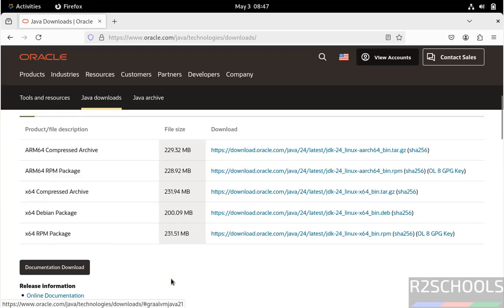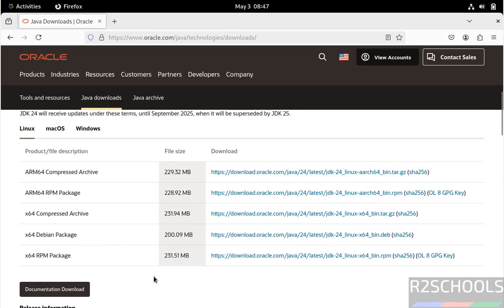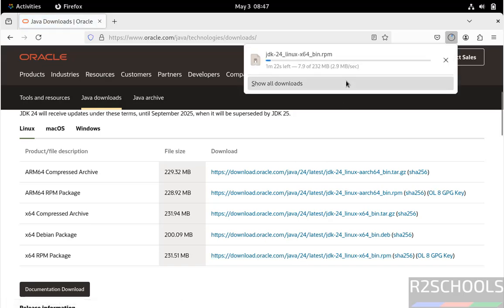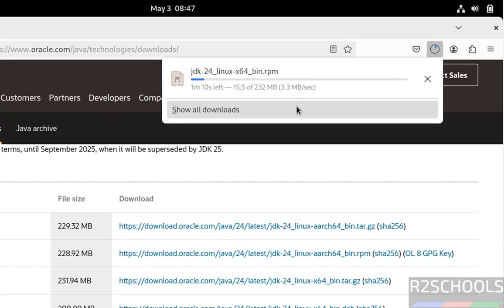Scroll down. Now for AlmaLinux we have to download this x64 RPM package. So click on this RPM package, 64-bit. Click on it. See, once we click, the download starts and its size is 232 megabytes.